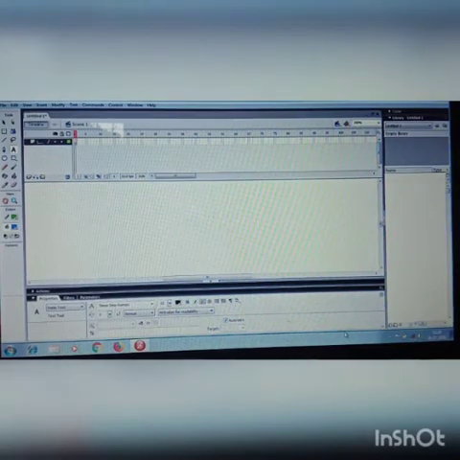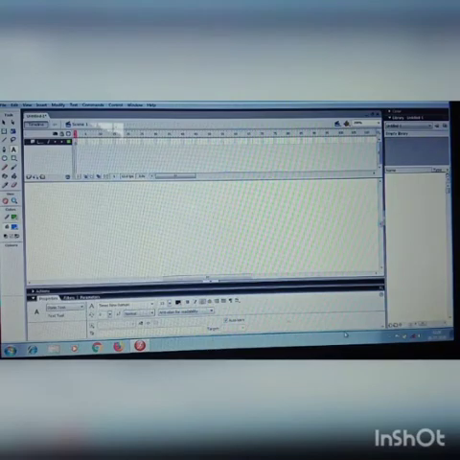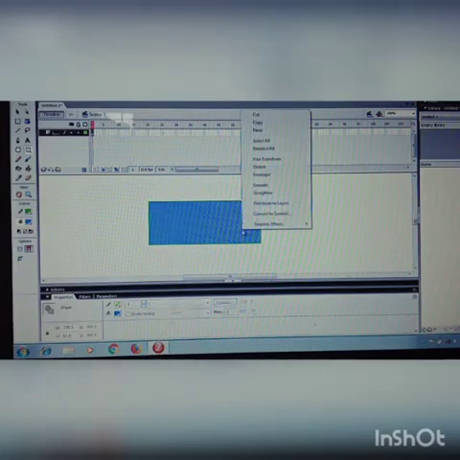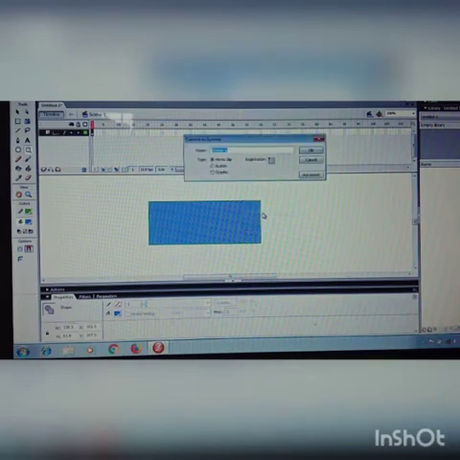Motion tween is an animation in which the movement of an object is displayed. Then right click on the shape. See the laptop, all of you listen here. Click on convert to symbol. Then click on the OK button.